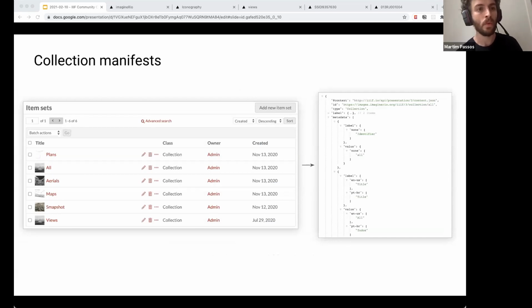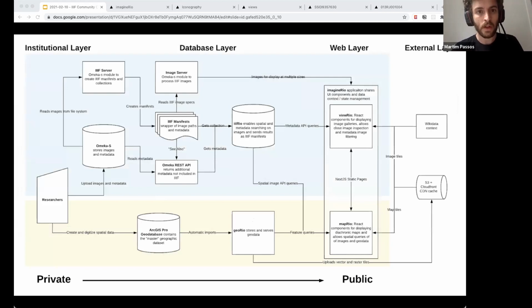Item sets also work with the IIIF server. So every item set that you create in Omeka gets a collection manifest. And we have this all collection, which includes all of our items, of course, to have a way to gather and pull all the items in a IIIF fashion. And of course, we also make these separations on type of material. That's for Imagine Rio as well. But in the next slide, Dave will take over and you'll see more or less what the architecture looks like.